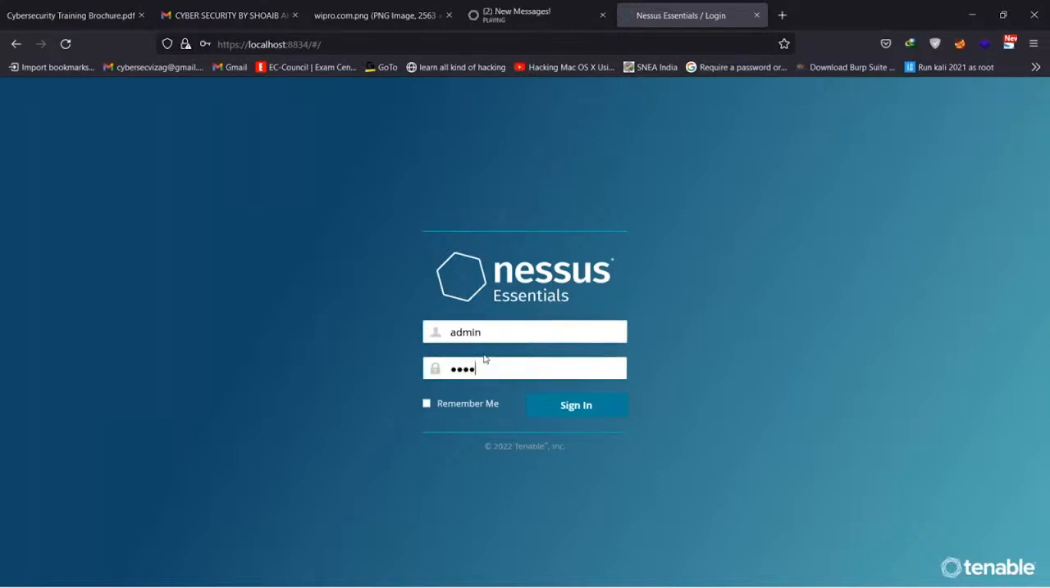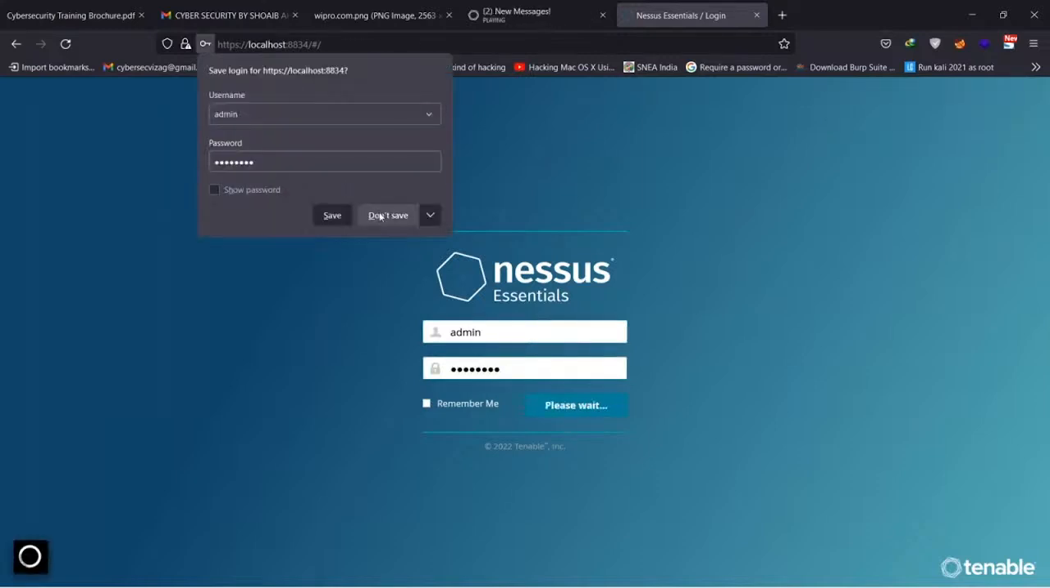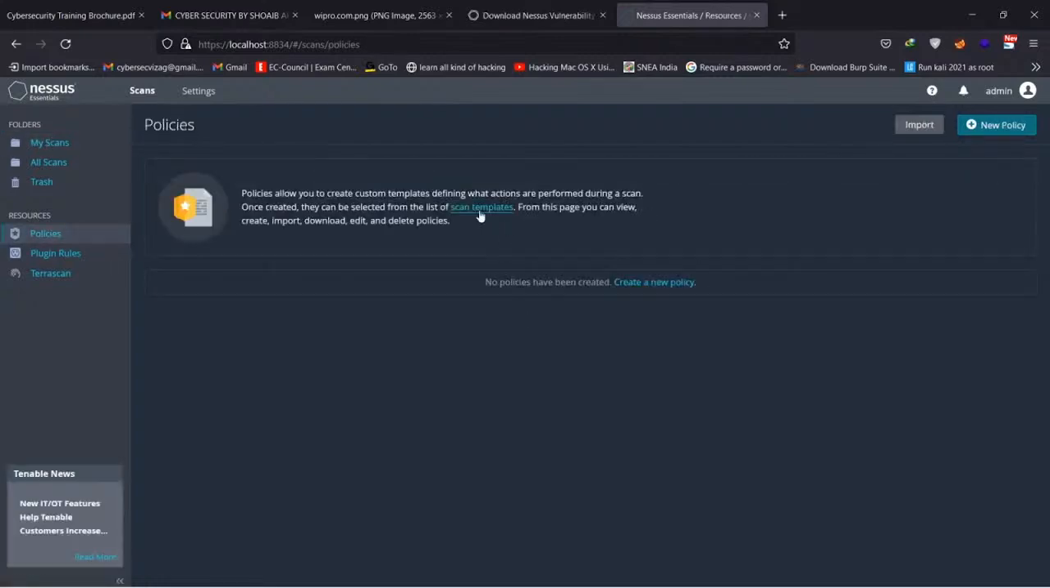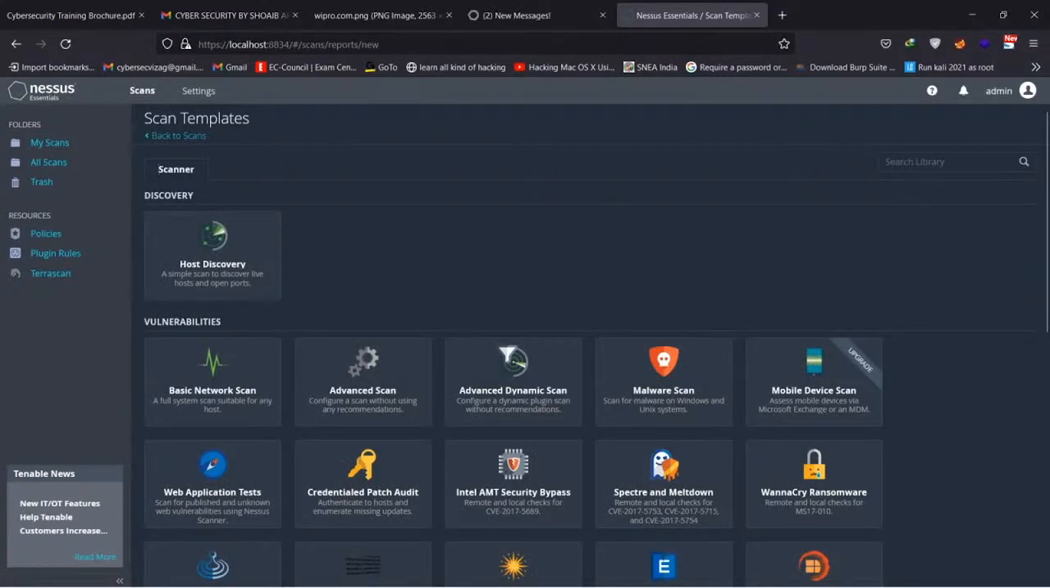Admin, password. Yes. So again, default password, default credentials, policies, scan templates. So this is how your Nessus tool looks, guys.